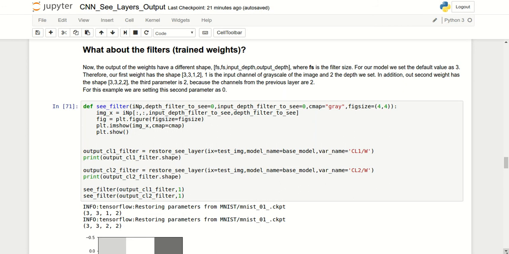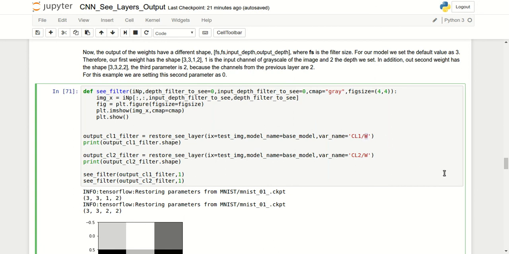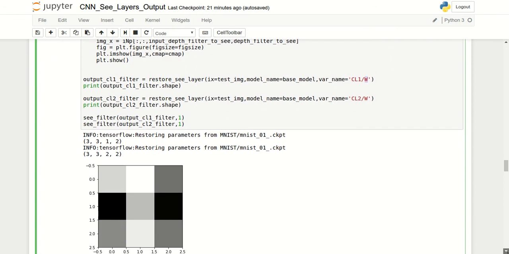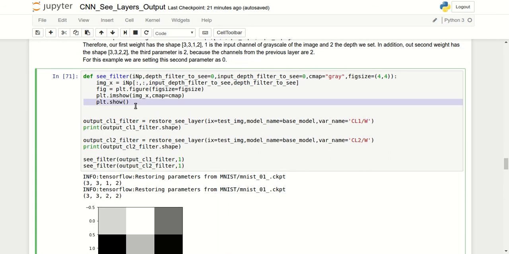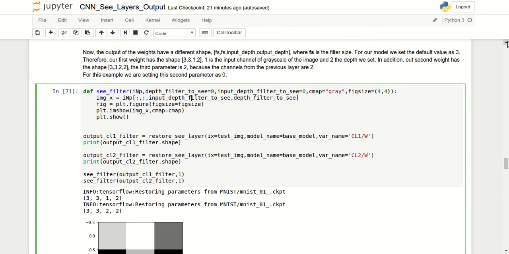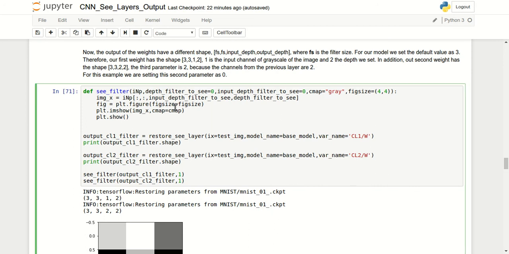What about the filters or the trained weights? We just need to specify here, or change the conv name by W, which we put for the weights, and these are our filters. We defined previously this function for the filter, where in contrast with the previous visualization, the weights have a shape of filter size, input channels, output channels. So in this case, for the first convolutional layer, we got 3 channels, one of the input, 2 output, and for the second we got 4, 2 input, 2 output.